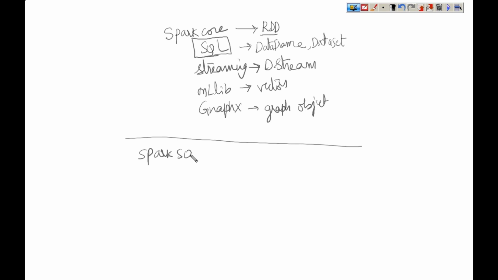Spark SQL. The name itself says SQL, the Structured Query Language. Spark SQL uses a SQL-type language, but this language is inherited from the ANSI SQL 2003 standard. Its origins are from the ANSI SQL 2003 standard. That's Spark SQL.